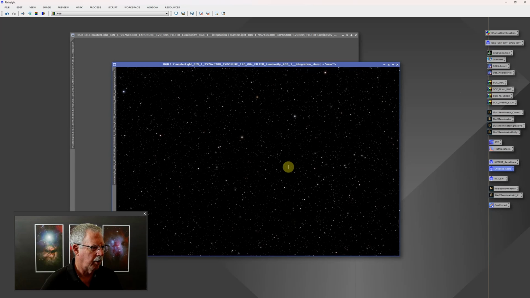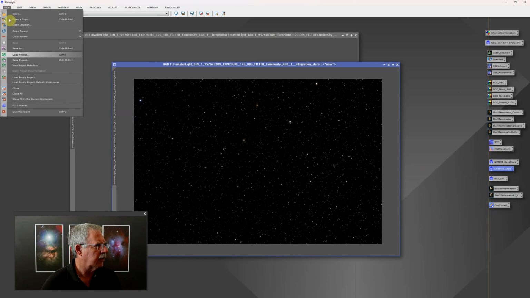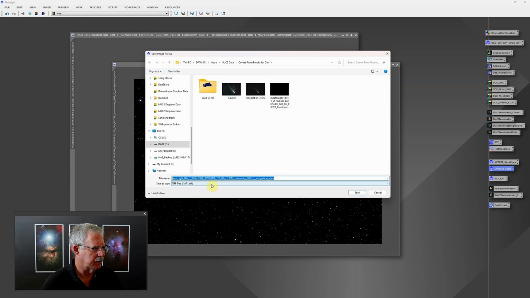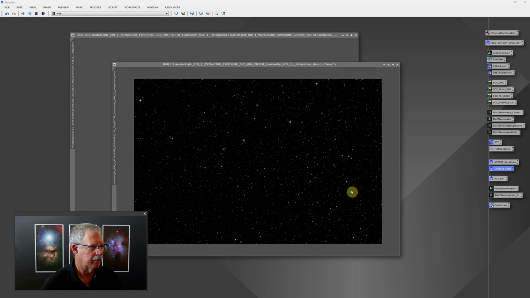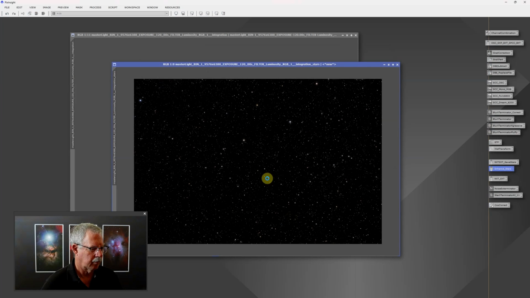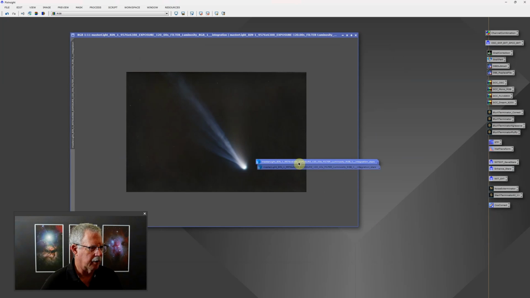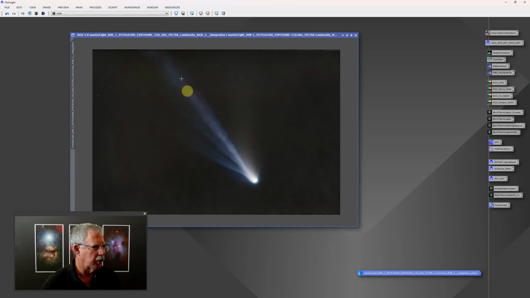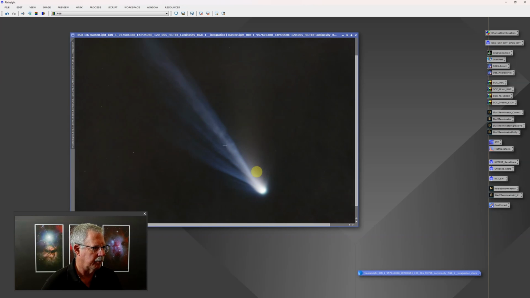And at this point, we're ready to save the stars. So File, Save As, and we'll save this as a 16-bit TIFF. And that's done, so we can just park it down here. And just for curiosity, this is what the blurred comet looks like. We can do better with Comet Alignment.